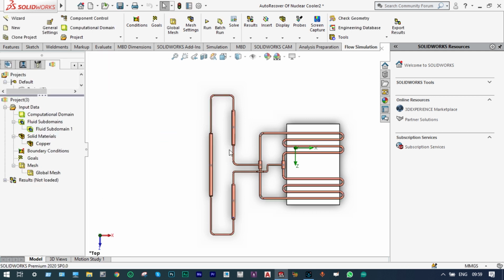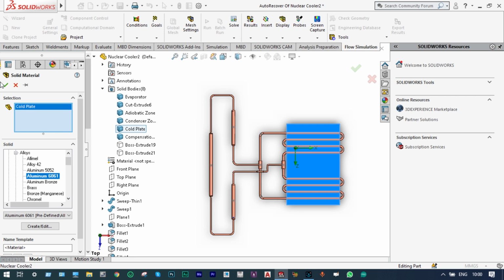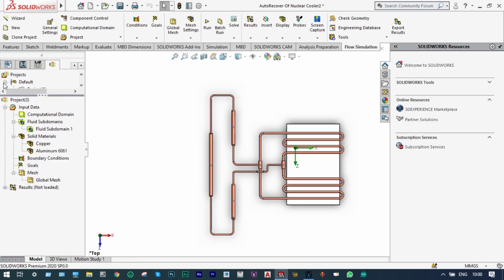Next, we have to select this one as an aluminum plate, which will be removing heat. It will be kept at a constant temperature of 5 degrees centigrade. So solid materials, insert solid material, predefined alloys. It will be aluminum 6061 alloy. Let us select the plate, selected, green check. So the material has been defined properly.